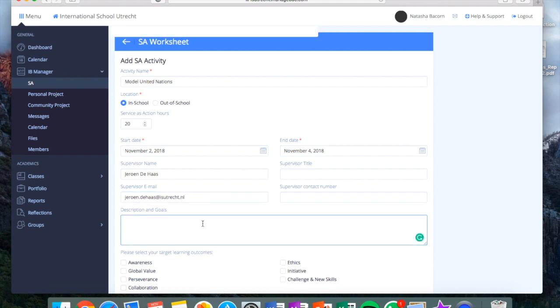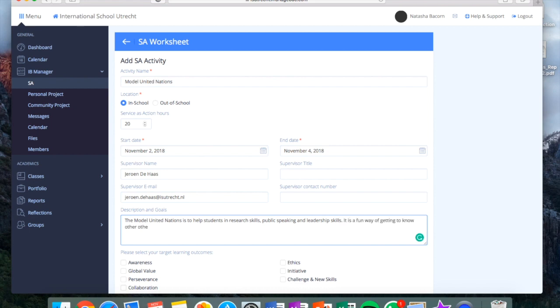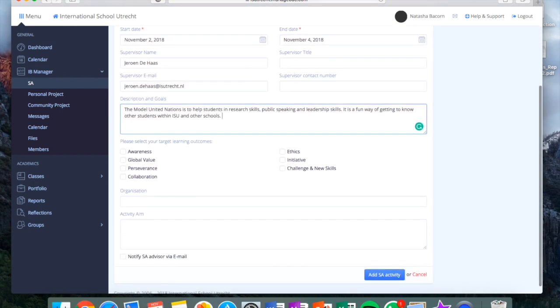So next you have to add the description of the services action. In this, you should talk about what you're doing as the services action and what the goal is for it. This should be around 3 to 4 sentences. For example, I did MUN, so I'm talking about what the goal of MUN is and what it is all about.